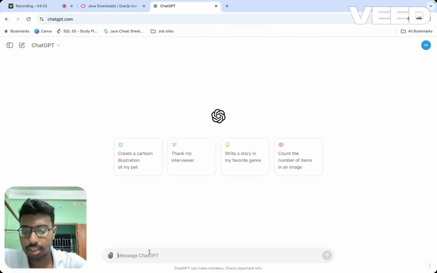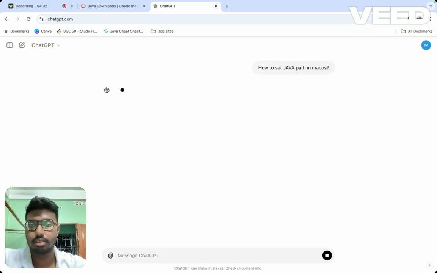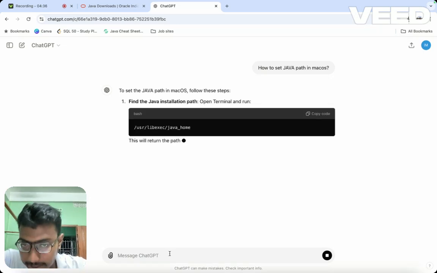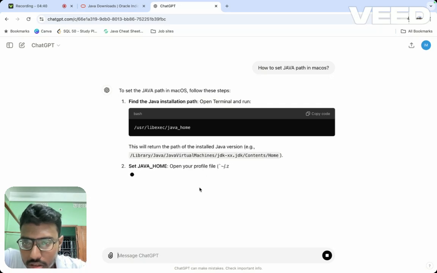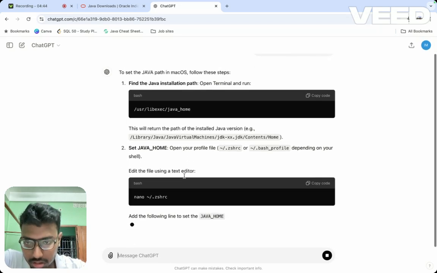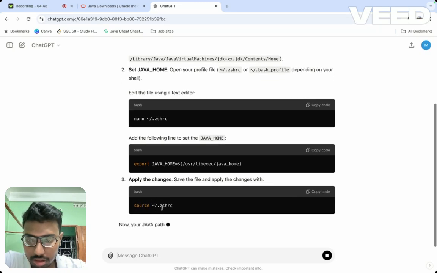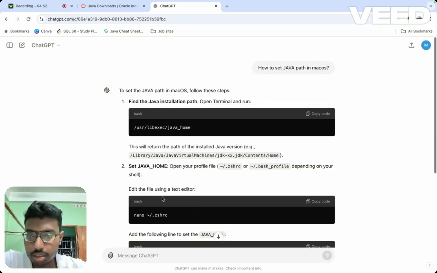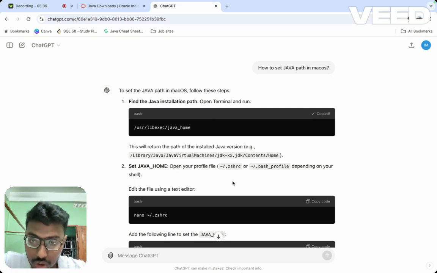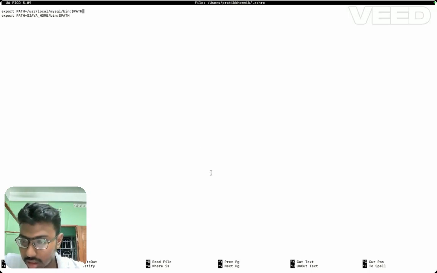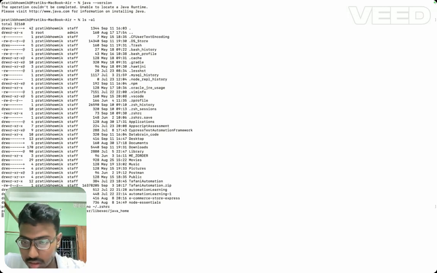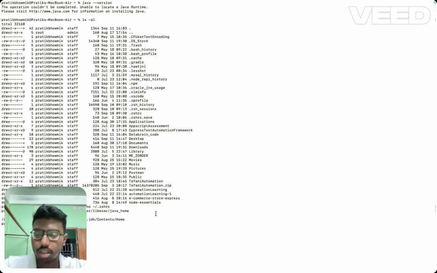Now in ChatGPT we will check how to set Java path in Mac OS. It will give us the steps. ChatGPT has given us the beautiful steps. First of all, the step is to find the Java installation path. I am copying this, and we need to check the Java home. So this is our path: Library, Java, JavaVirtualMachines, JDK 17 .jdk, Contents, Home.